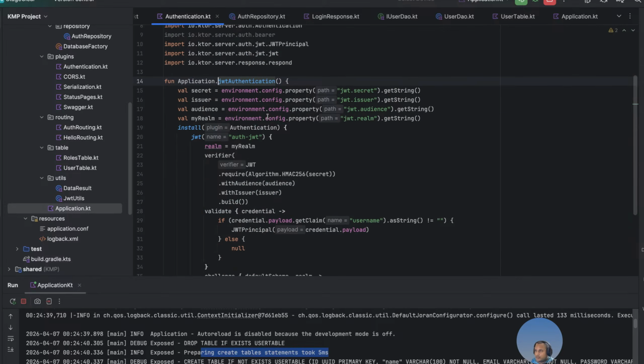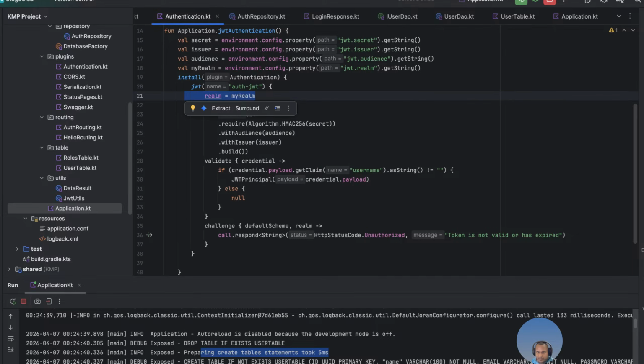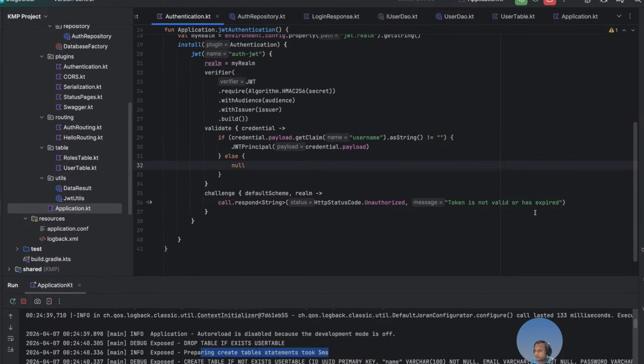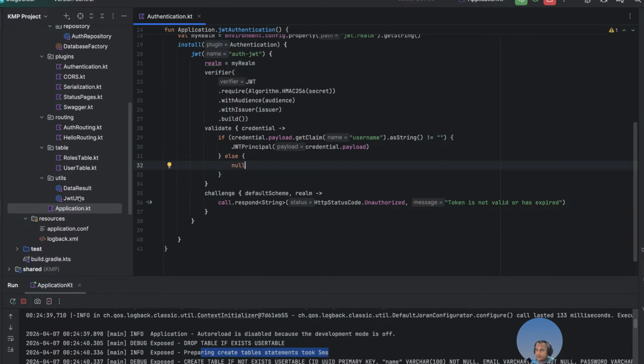So in JWT authentication, we have the realm, set correctly, like for this website. The verifier is set. Validate is also mentioned. So we'll make sure that when we are creating with that JWT util, all those things are present here or not.